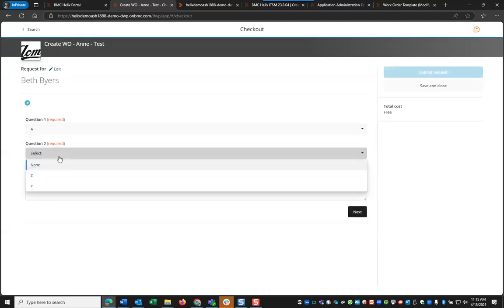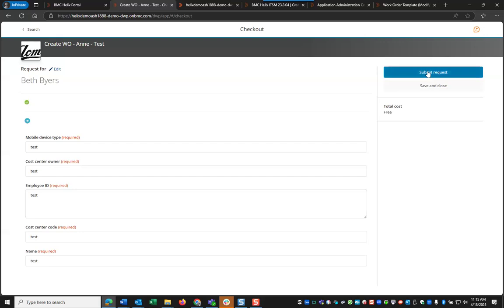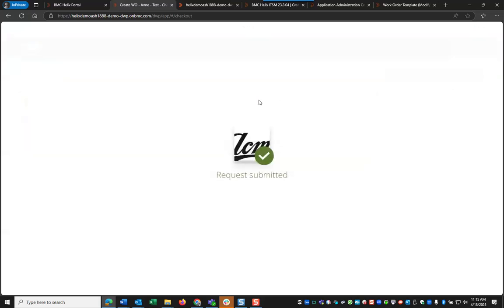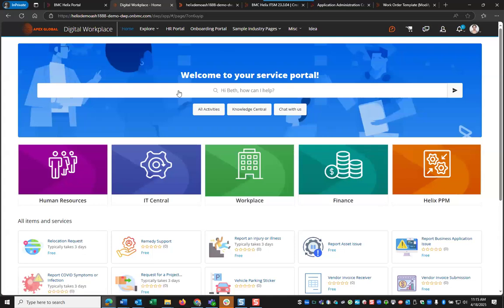But these questions are set up so if I pick Z on question 2, it's going to go ahead and create 2 work orders. So I'm going to go ahead and submit the request. Don't worry about the page 2 of the questions. Those are just left over from the demo setup. So now you can see I created 2 work orders because I said Z on that second question.